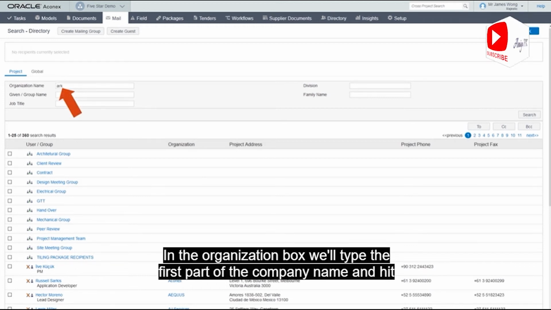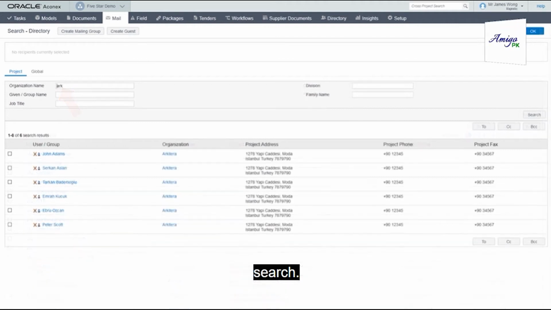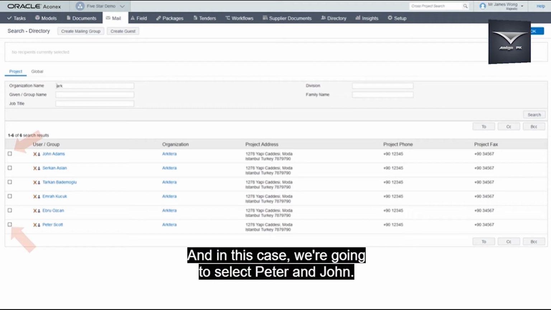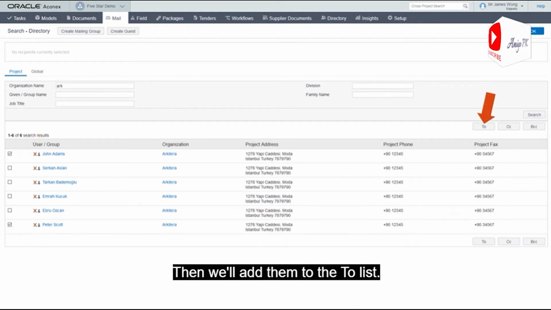In the organisation box, we'll type the first part of the company name and hit search. Now we see a little more detail about each person in the company, and in this case we're going to select Peter and John. Then we'll add them to the to list.